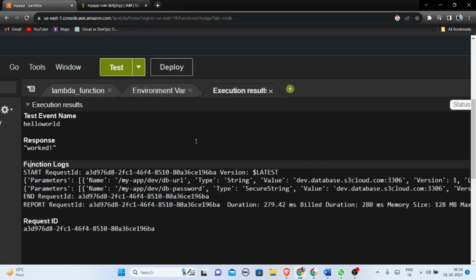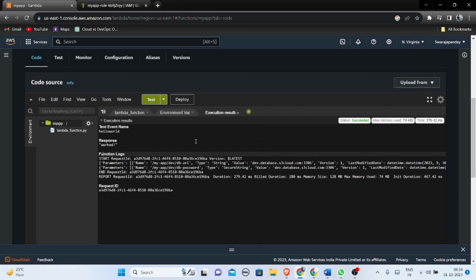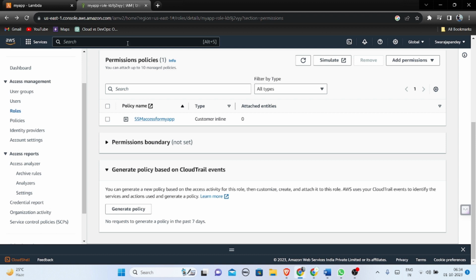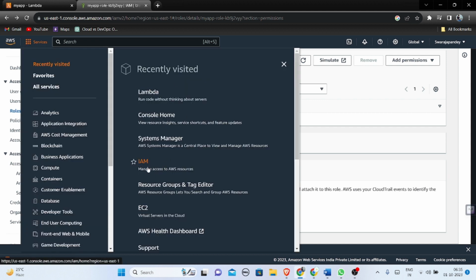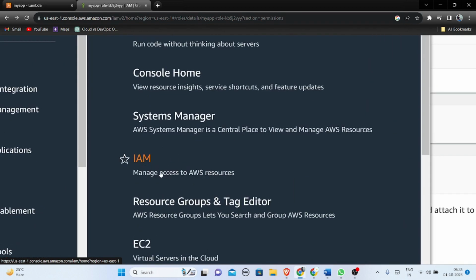But when you are working on it, you might get some errors. As I have configured it properly, I am getting this response. So for that, you have to go to my app role, and in the permission policies, you have to check roles. To give some permission, you have to search for IAM and click on it.